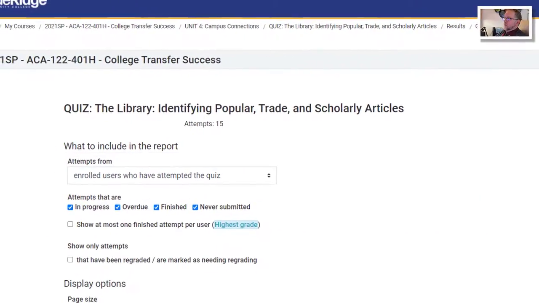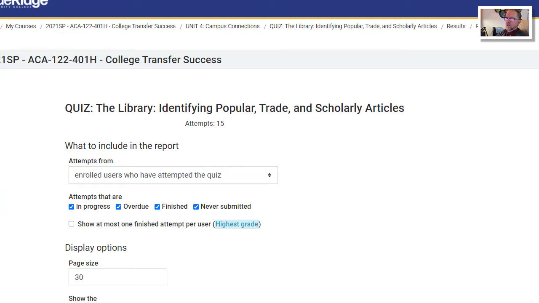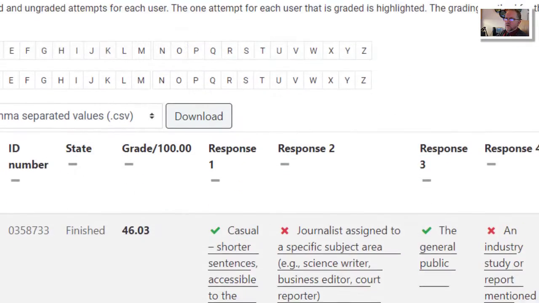The other thing you can do is come up here. Let's go back to another view. Same concept. I go to results. Now I'm going to go to responses. And this can be a little unwieldy. I only want to see attempts that are finished. So I'm going to scroll down, and there we have it.